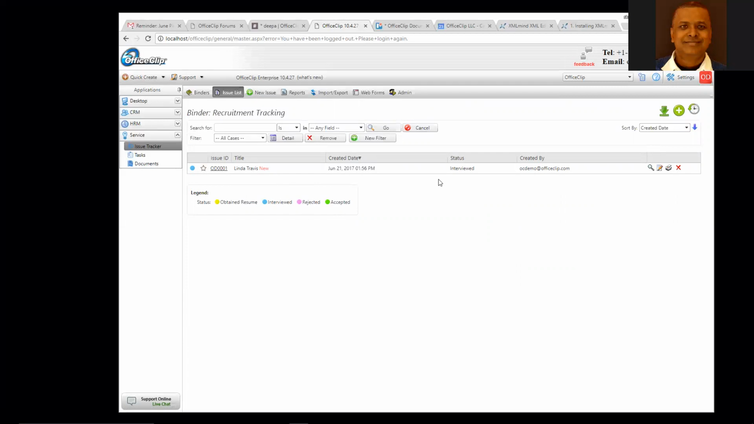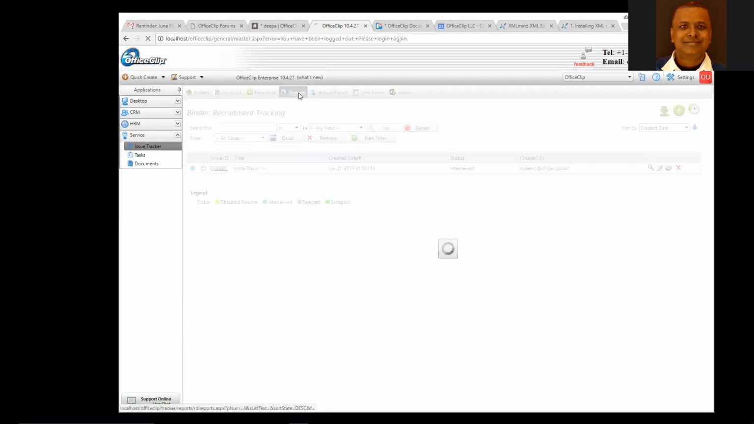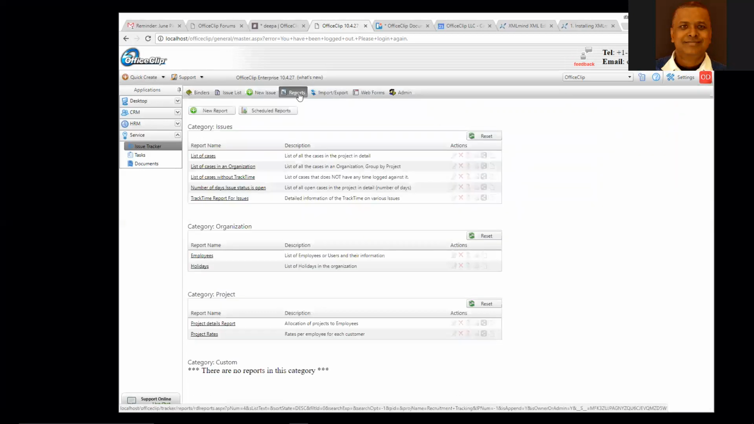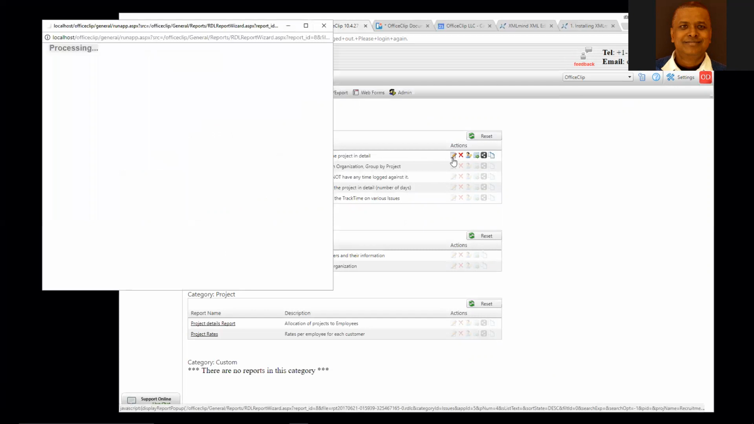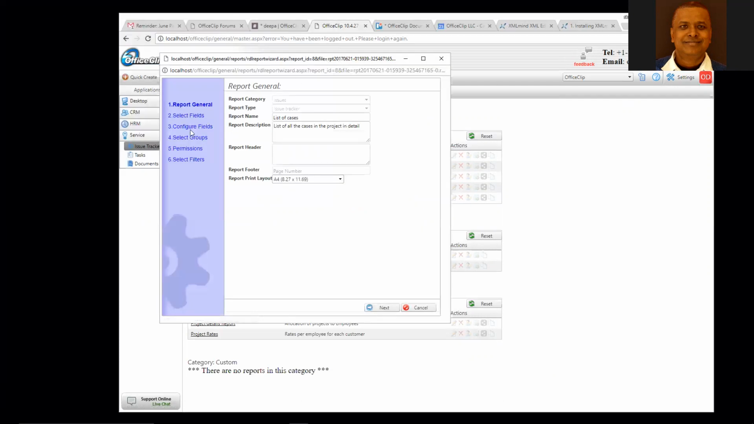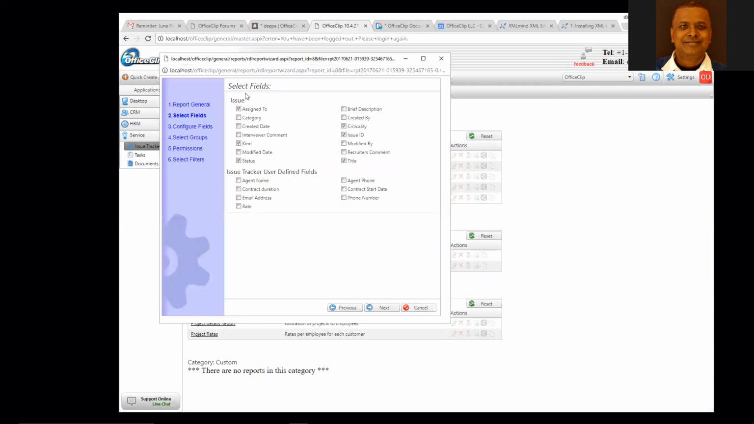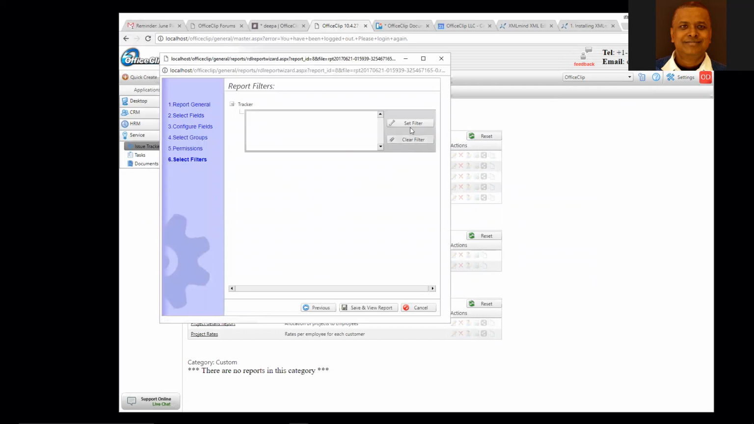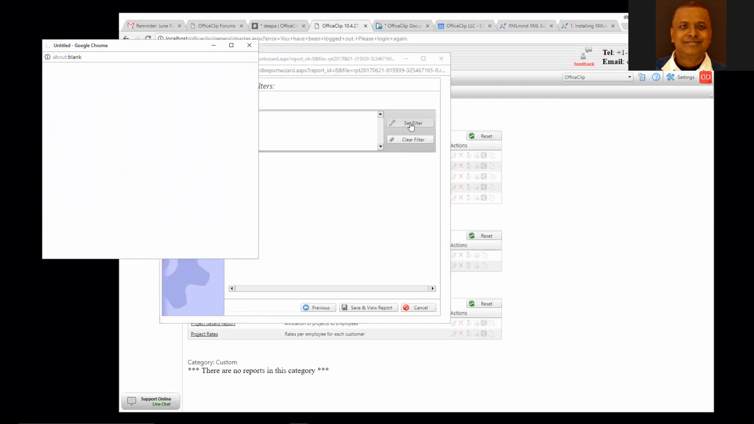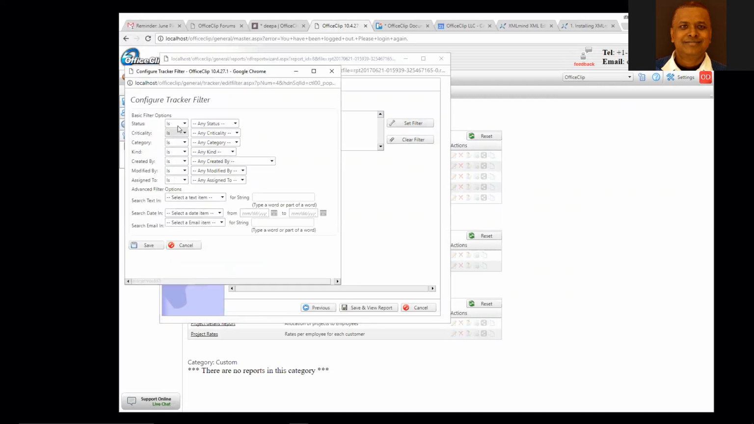The second thing is a little bit more features. Let me show you. We have a reporting tool here. You can look at some reports here, category issues, list of cases. All the cases are the candidates basically here, because we use generic terms. I can go and edit it, like in the timesheet. I can select what fields I want to see, and then I can filter it a little bit, because I only want to see statuses which are not interviewed, or interviewed. I can go and see the status, and see if the status is, say, interviewed only.